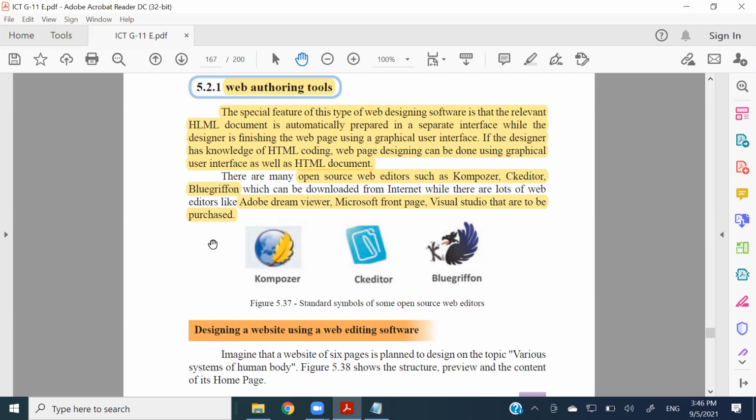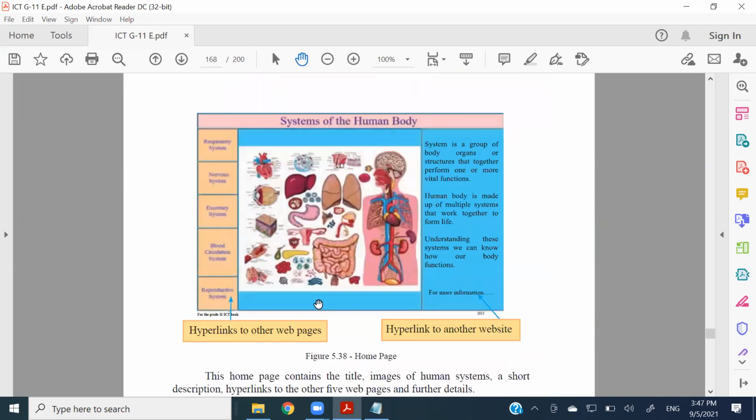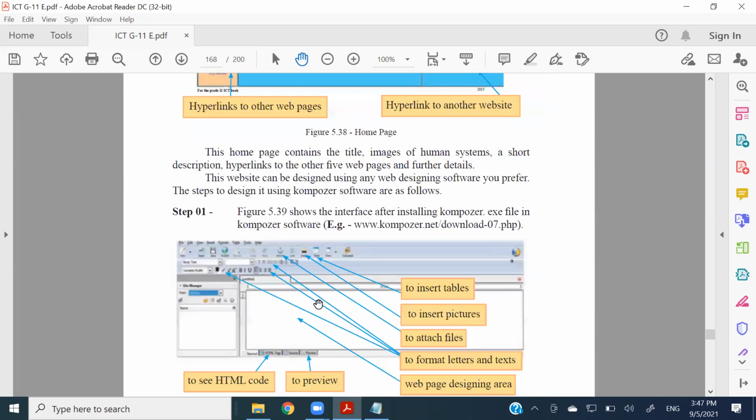Okay, are you done with the examples? All right, so let's move and see how the web authoring tool looks.